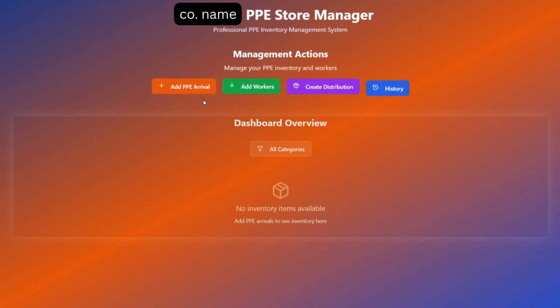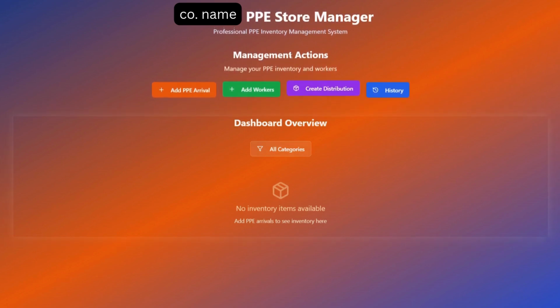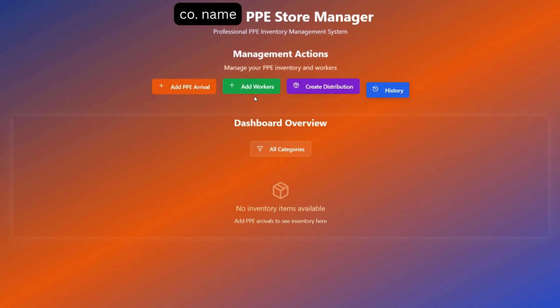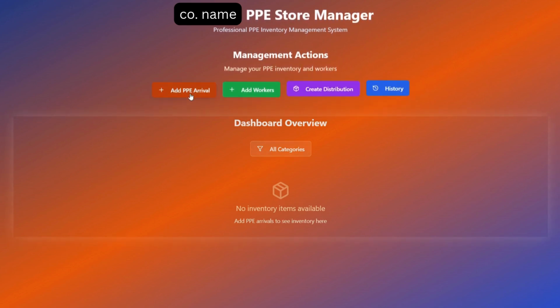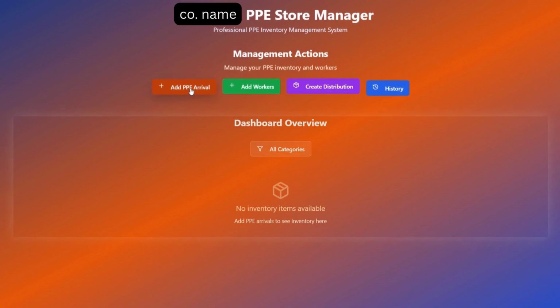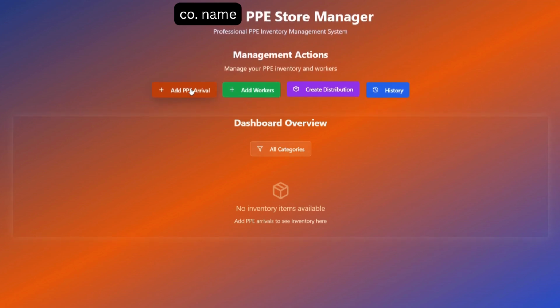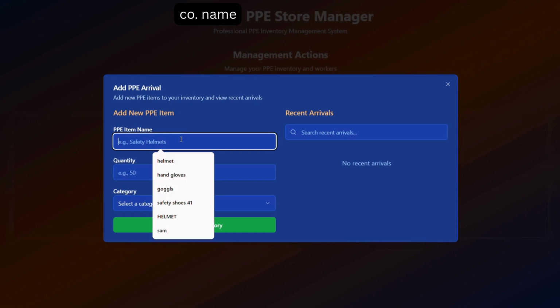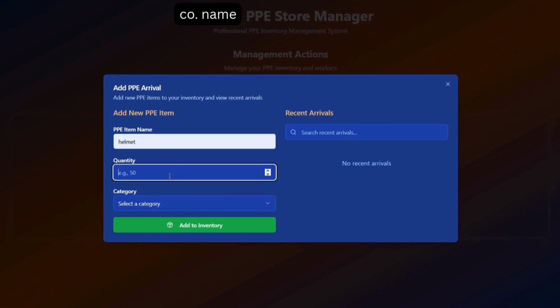And what we can see here, we have a dashboard. This is the first thing, it's a dashboard, and we have, let's say, four links or four items. Start by add PPE arrival. So you are managing your PPE store, and imagine that the vendor or the supplier brings you some PPEs. Let's click here. Let's say for example he brings helmets.